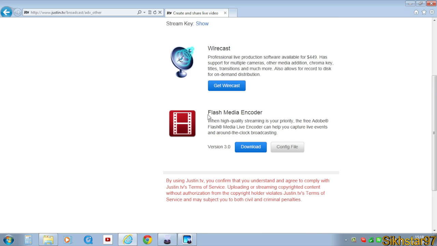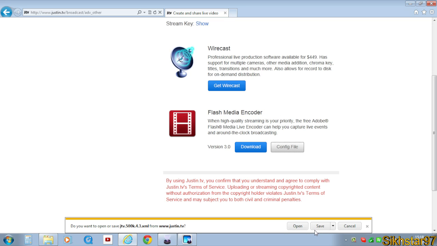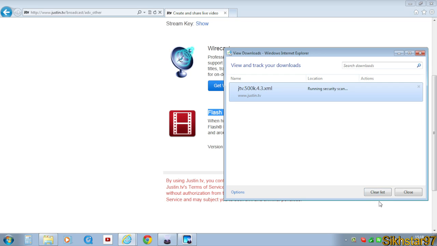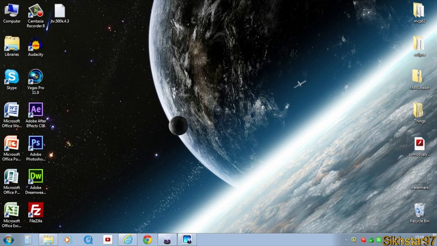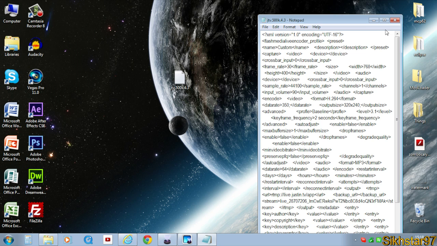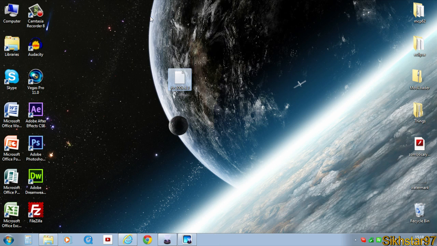Then down here it says Flash Media Encoder. We want to click Config File. This is a config file that you use with Flash Media Encoder, but the way we connect to a stream through this is the same as we connect to it through Wirecast. Once that's downloaded, we have this text document with loads of information in. We are going to use this in the next step by connecting it to Wirecast.